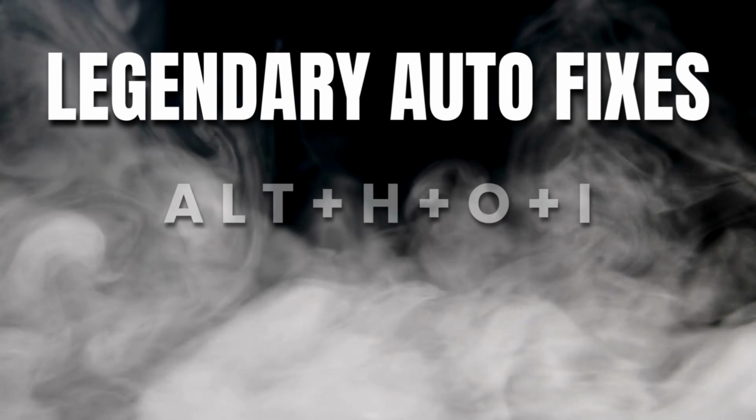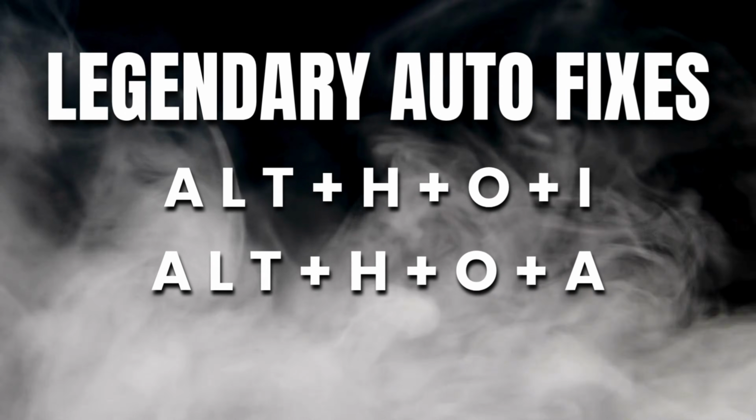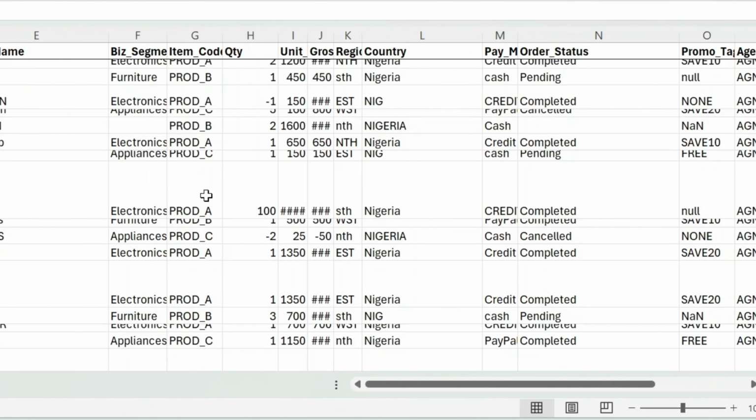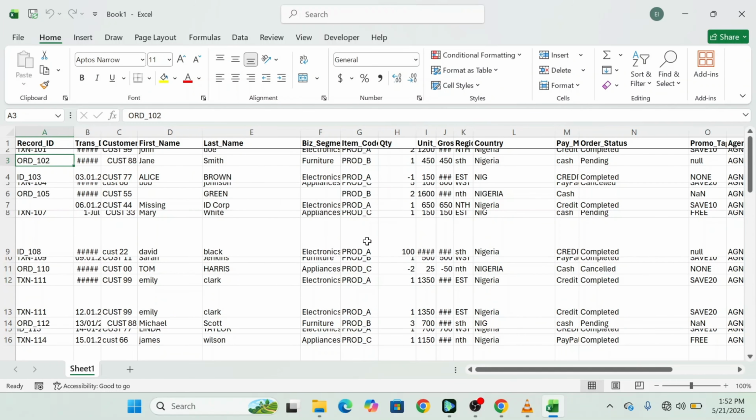So the first Excel shortcut we are going to be working with today is the legendary auto fixes, which is the Alt HOI and the Alt HOA. Because if you look at this data set, you're going to see how messy and inconsistent the rows and the columns are, and they need to be arranged and aligned before you can easily read and understand them, before you can actually even work with them.